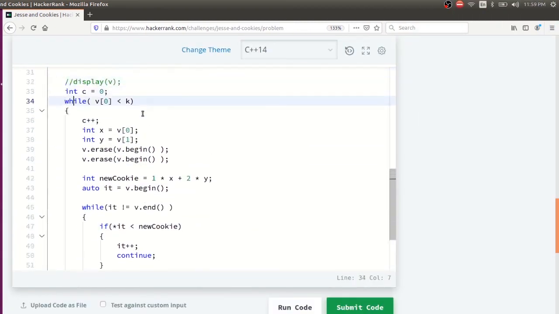So what you should do here is, before you repeat this loop, verify that we at least have 2 elements. Only then can you check whether the first element is less than k or not. Otherwise you have to come out of the loop and print -1. So I'd like to verify: if v dot size is greater than or equal to 2 and v of 0 is less than k, repeat this.